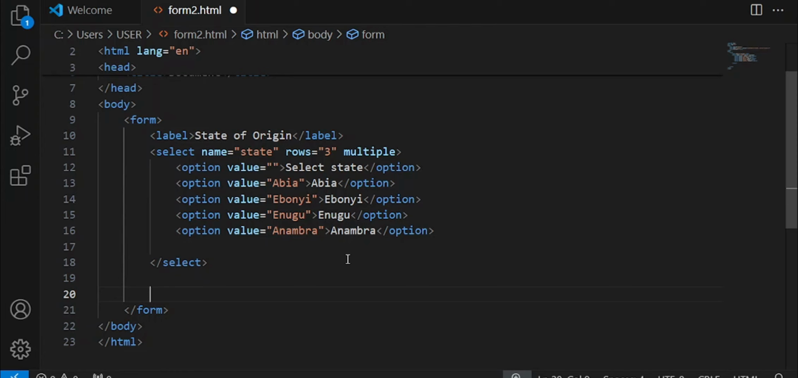So the reset button is used for returning the values of the form to its default state. Maybe the default state of the form is that all of the fields are empty. So once you click the reset button, it returns the values of the form. So let's see how it goes.